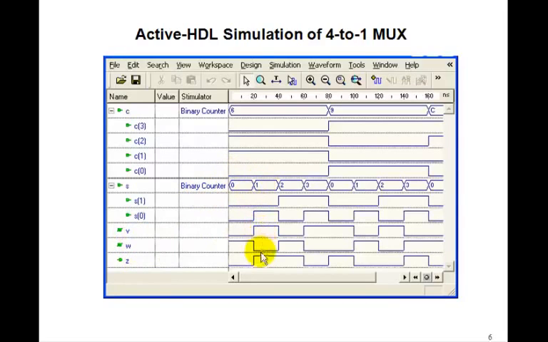When S is 1, then Z is C1, which is 1 here. When S is 2, then Z is going to get C2. And when S is 3, Z will get C3, which is 0. And then these values change, so now when S is 0, Z gets C0, which is now 1. When it's 1, it gets C1. When it's 2, it gets C2. And when it's 3, it gets C3.